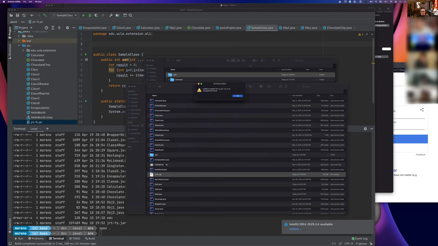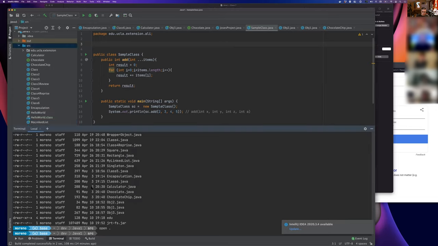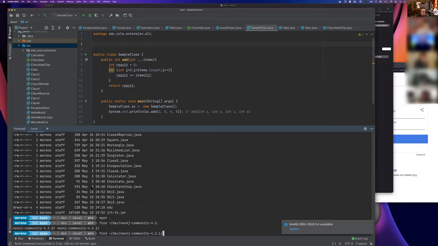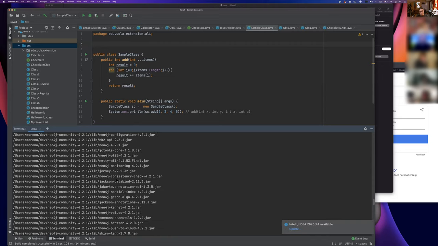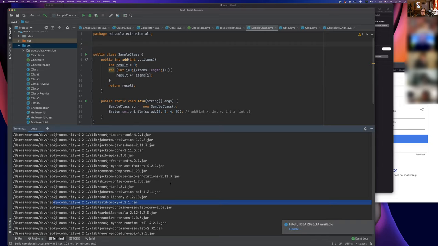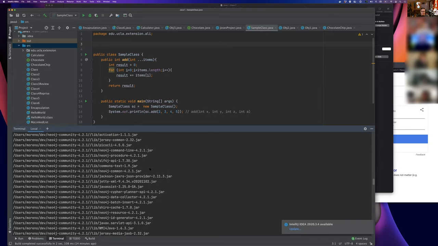If I extract it, oh, why is it not doing it? Hang on, maybe that one is corrupt. But I know of other files. Let's see. Dev, and we have Neo4j community, and let's just copy some of the Neo4j. Neo4j is a graph database, really fast, really powerful, but I'm not going to distract you with what it is. I'm going to copy one of the files, like Neo4j command line.